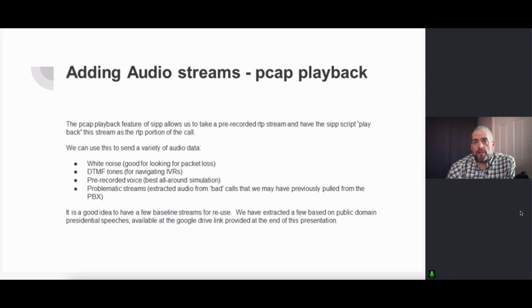Instead, what we're going to use in this test is pcap playback. Right, a pcap playback feature of SIPp allows us to take pre-recorded RTP streams and have the SIPp script play back the stream as the RTP portion of the call. All right, we can use this with a variety of audio data.